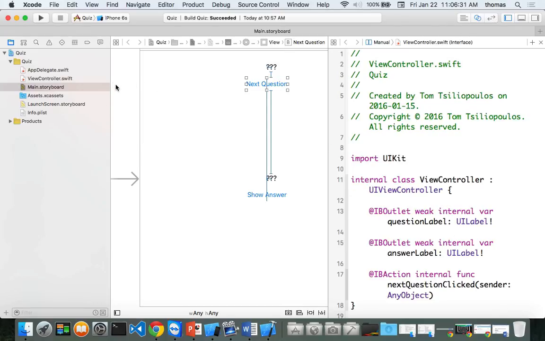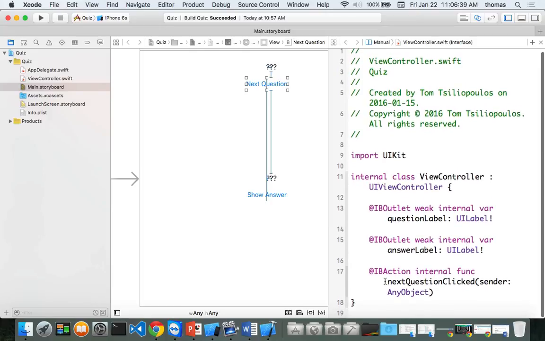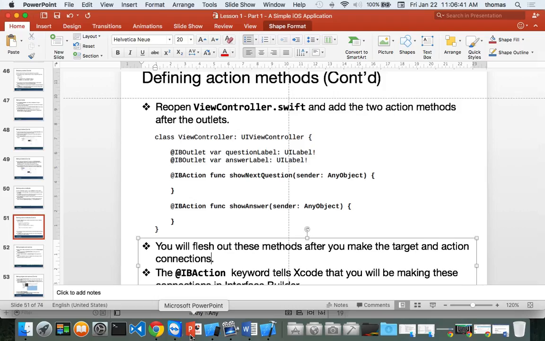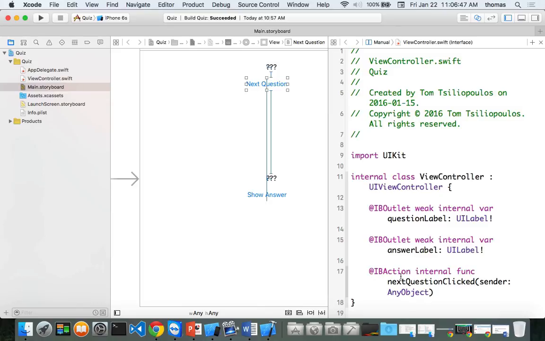So tell me what you did, Sam. I want to share it with the class. So I changed the name of the function in the code, the ViewController.swift. Okay, so we change it to show next question. Sorry, a little bit distracted there. All right, so here we go. So we're going to go in here and say show next question.